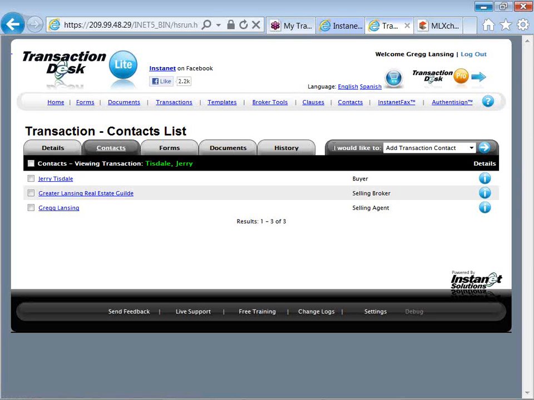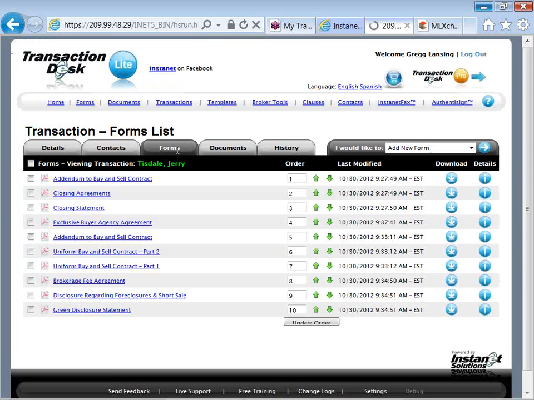But notice, each field we're on here, I would like to menu. There's not always a ton of choices, but there's always the most important. I would like to is an essential phrase of the transaction desk platform. Next tab is forms. Just quickly going through showing a file. We're going to create a new one here and make that happen in a moment.